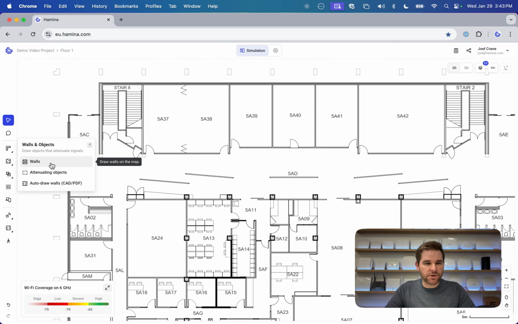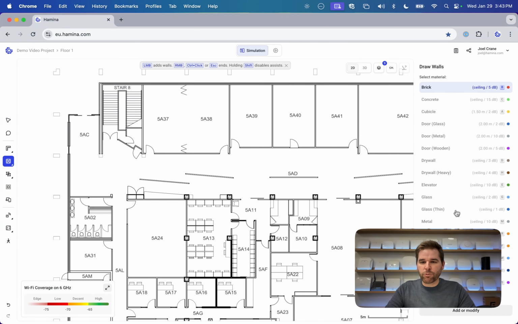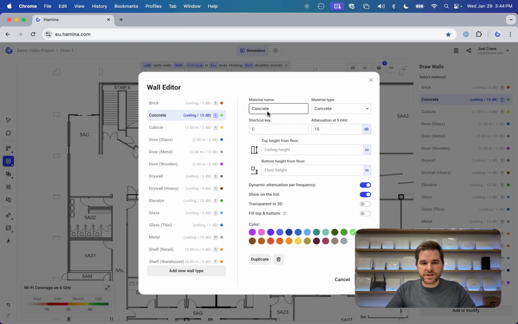And so to do that, I'm going to go to the walls tool, and we have built in a bunch of common wall types that you might see out in the wild. This is meant to be a starting point. So for example, we've got one in here called concrete. And if you look at this wall profile, it has 15 dBs of attenuation.